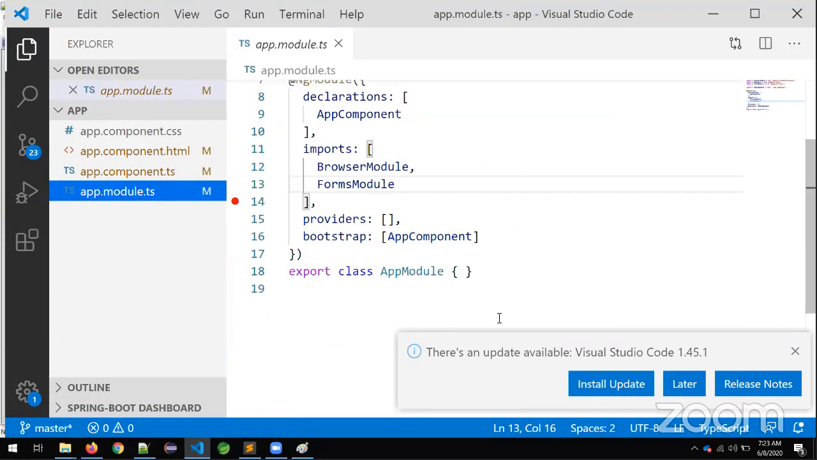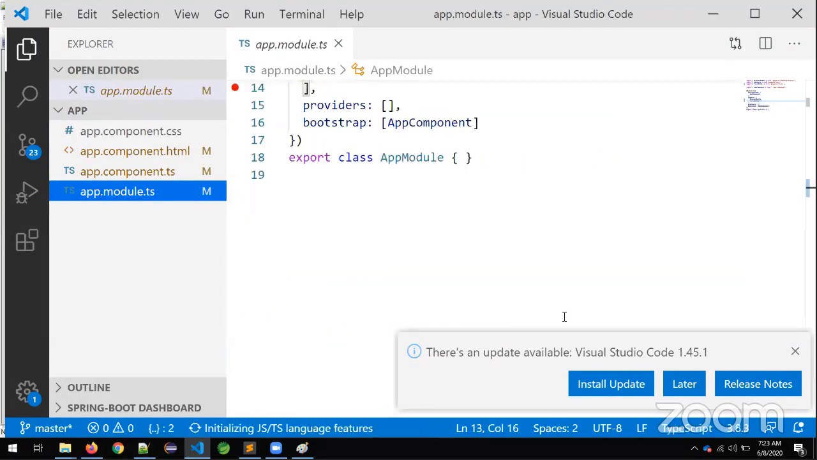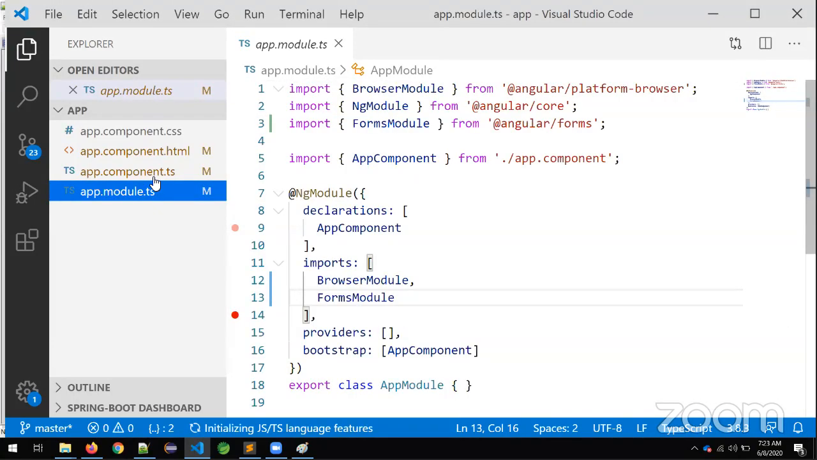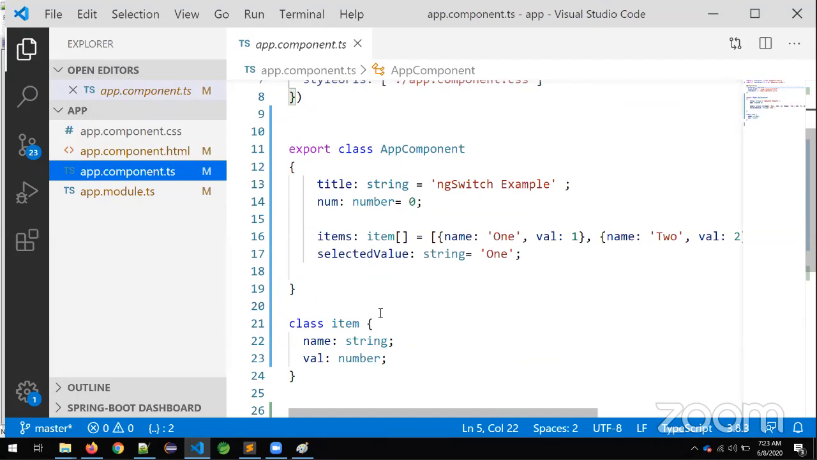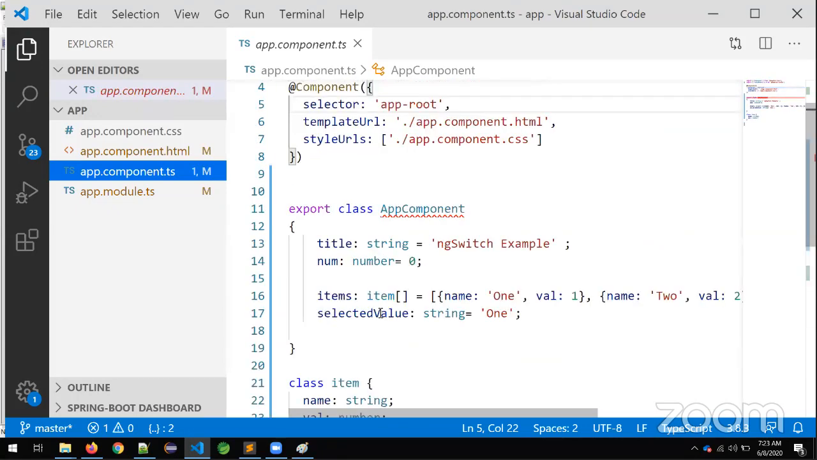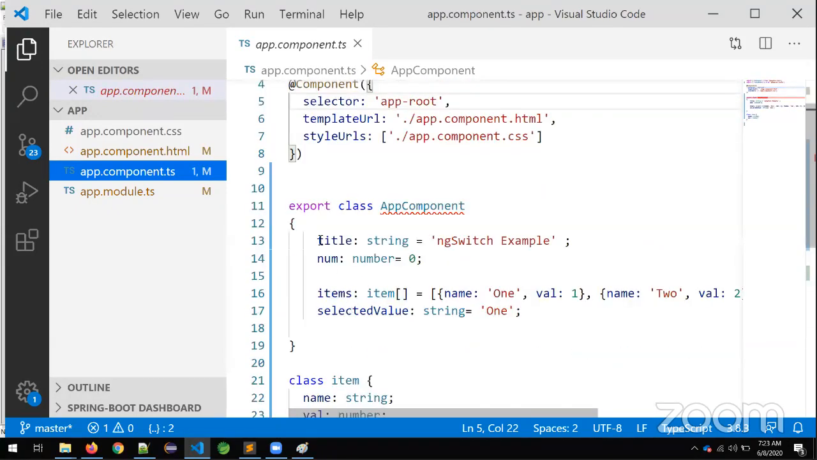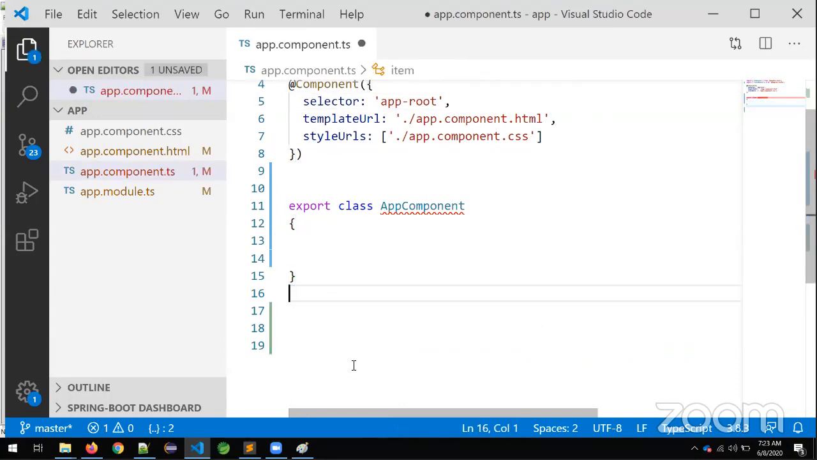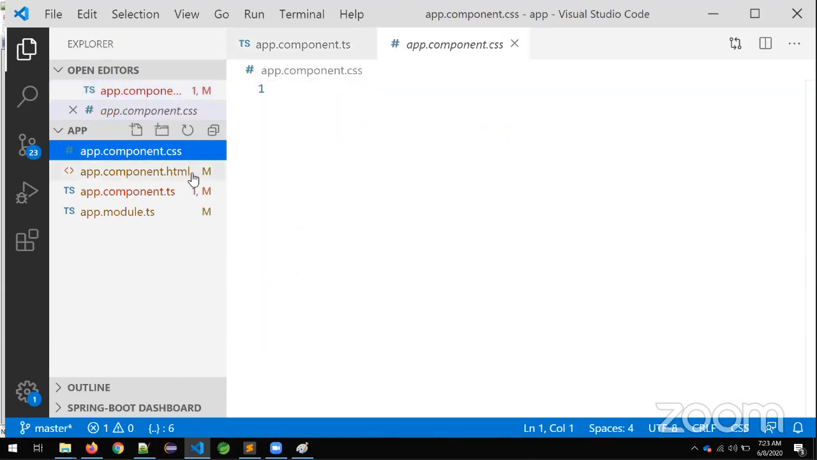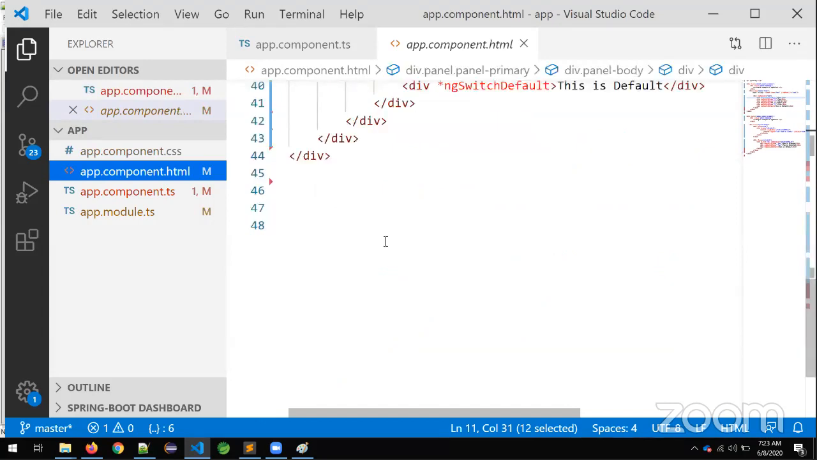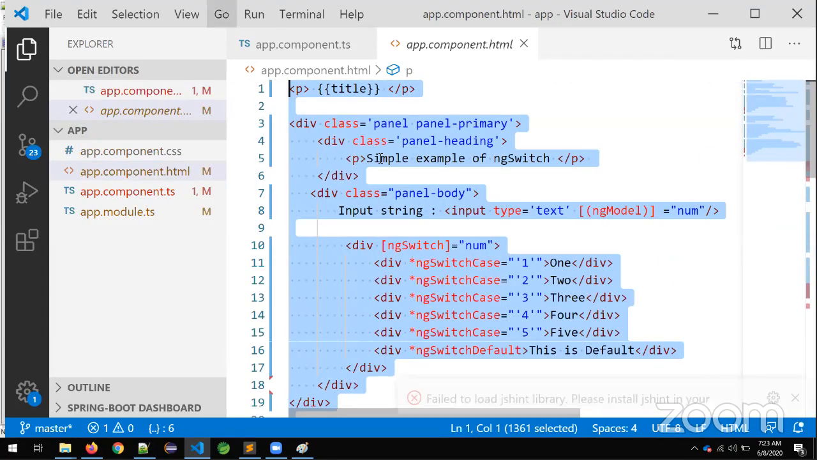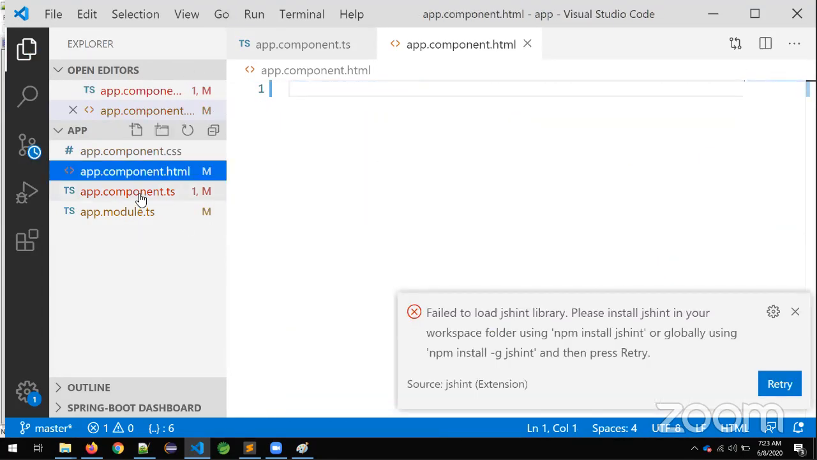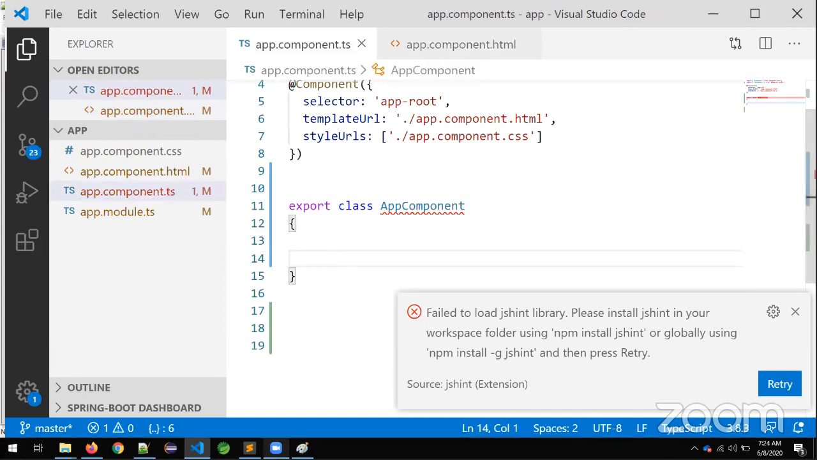App module, everything is ready. App component. Okay, this is an ngSwitch example. I'm removing everything. I'm going back to the base state, sir. In the HTML, I don't want anything. So everything is ready. What is the first step, sir? Let us go.